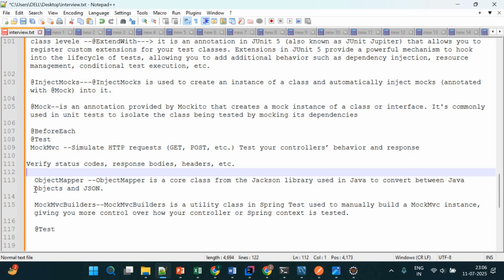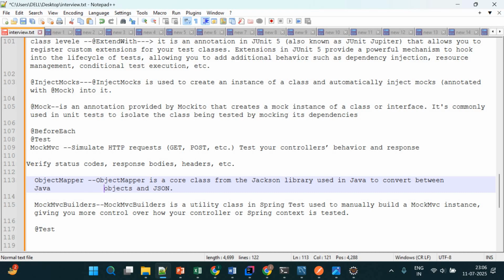Other than that, we also have MockMvcBuilders. Okay, MockMvcBuilders is a utility class in Spring Test used to manually build a MockMvc instance, giving you more control over how your controller or Spring context is tested, right? So we have the MockMvc class and the MockMvcBuilders utility. It is a kind of utility class only, right? I will tell you how to use it.